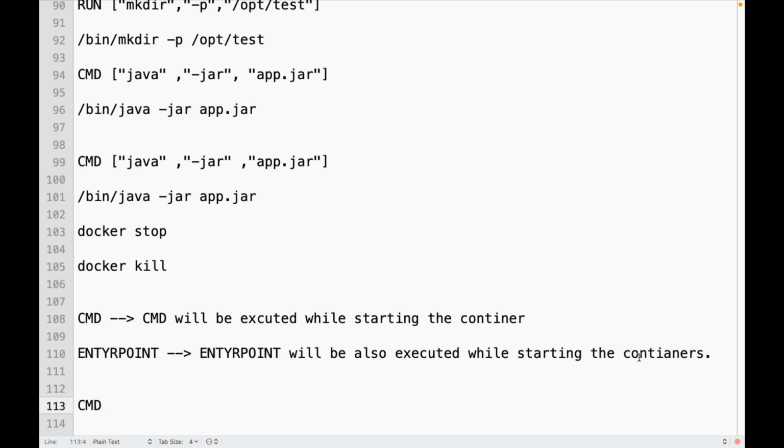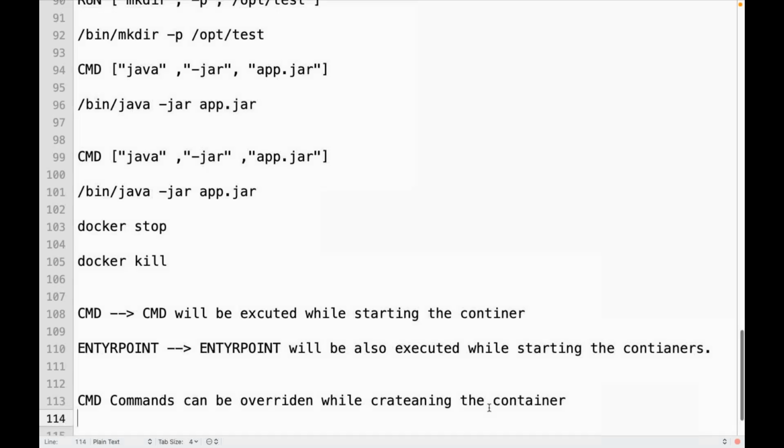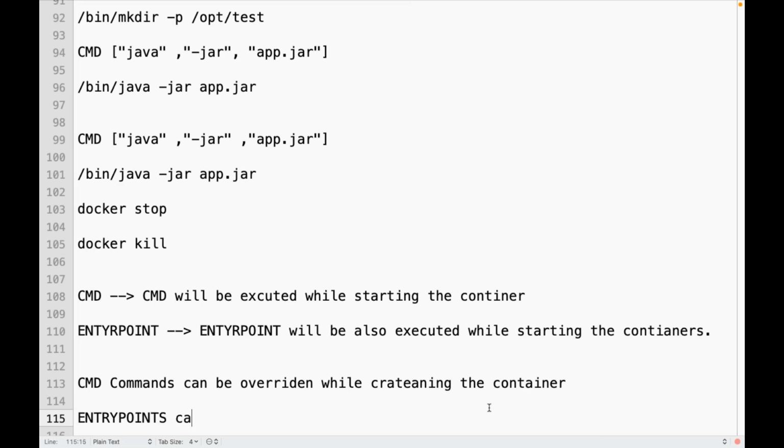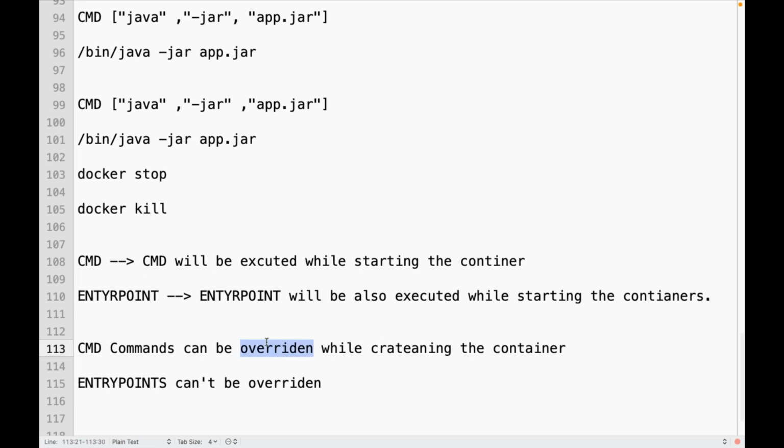So what is the difference? CMD commands or instructions can be overridden while creating a container. I mean to say, we can override the CMD instructions while creating the container. Entry points cannot be overridden. CMD commands can be overridden while creating the container, entry points cannot be overridden.